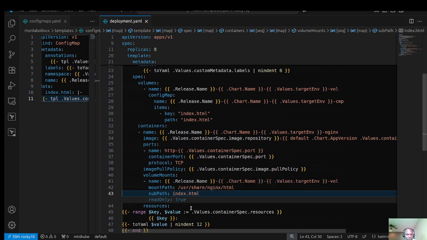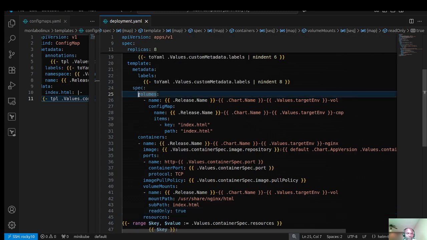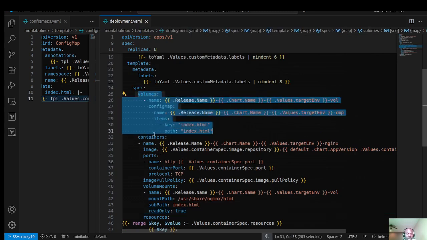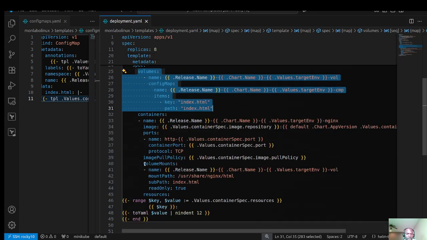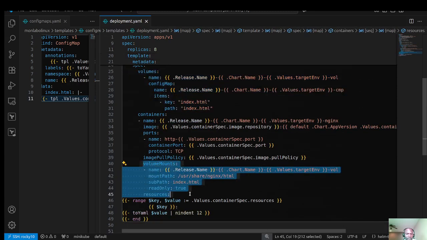Now, yes, for sure, we can do a read-only mount. This way my config map is ready to be consumed by the container. We have declared that as a volume here, and now within the container we're able to mount it as a volume mount.